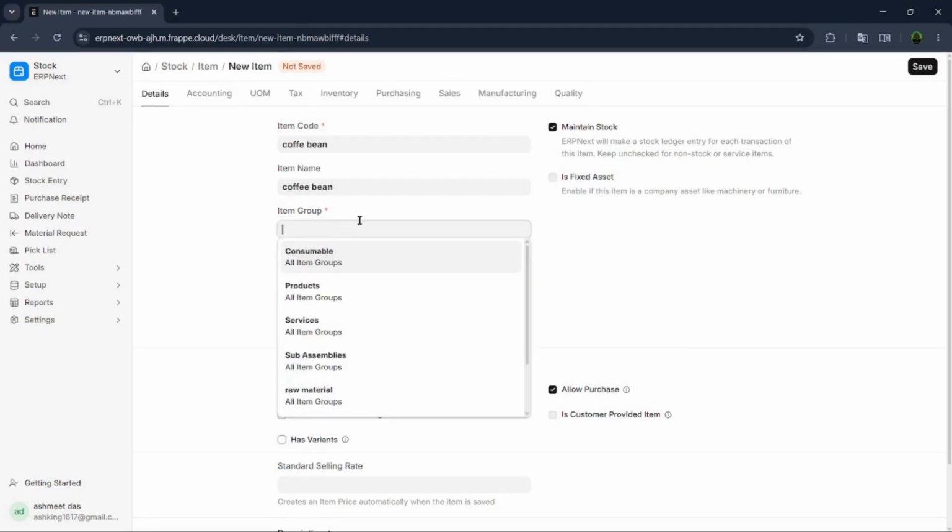We assign an item group while creating an item. Basically, item group is categorizing our different items. Suppose I use raw materials for making my product: coffee beans, oils, and aluminum come under that raw material. The final powdered coffee is my product. So item groups help in categorizing this.